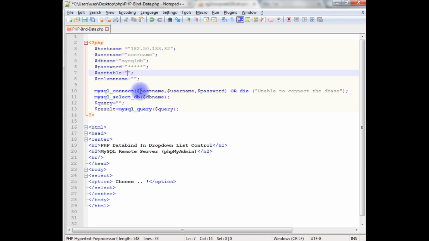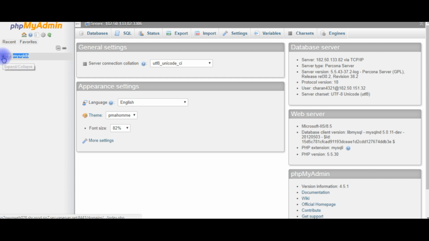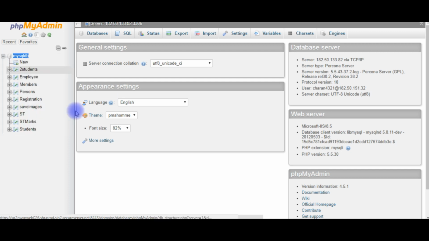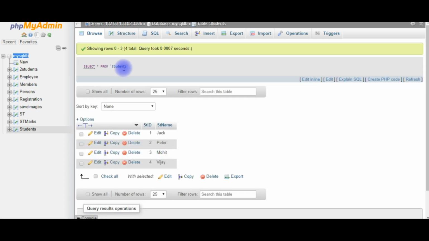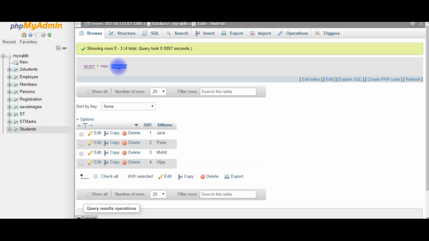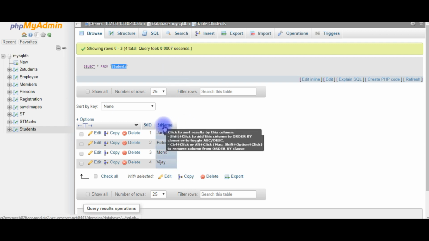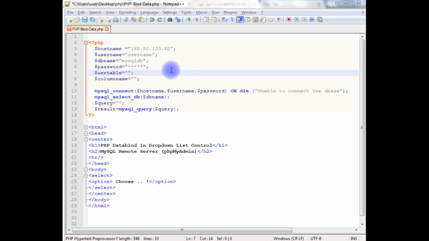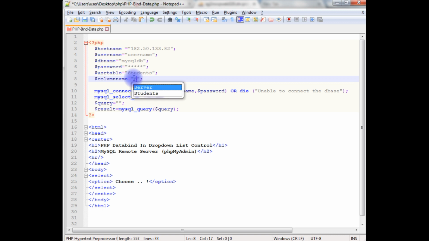Let's check the user table. The third parameter is a table name. I'm expanding the MySQL DB. I'm browsing the students table. And in the students table, there are four rows. And the column name I want to display in the drop-down list is student name. The table name is students. And the column name is student name.